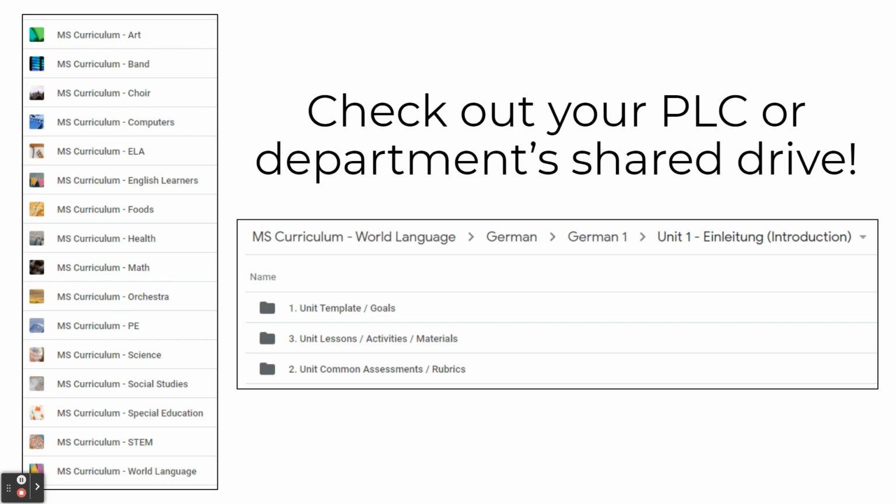Another thing to think about is to check out your PLC or your department's shared drive, because any units that were previously designed would be in there. As you can see on the left-hand side in this image, there are a ton of these shared drives that are shared by middle school teachers of the same PLC or the same department. And that's the place where basically our curriculum is officially stored. So if you don't have access to that, feel free to reach out to one of your PLC members or reach out to a coach, and we're absolutely happy to make sure that you have access to your units.